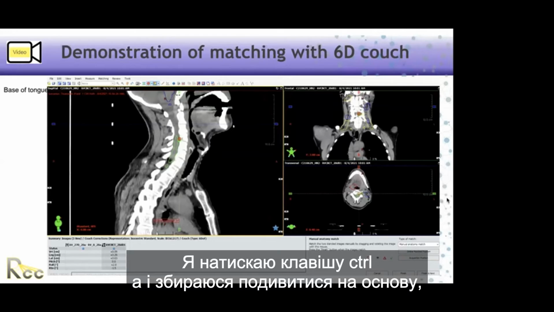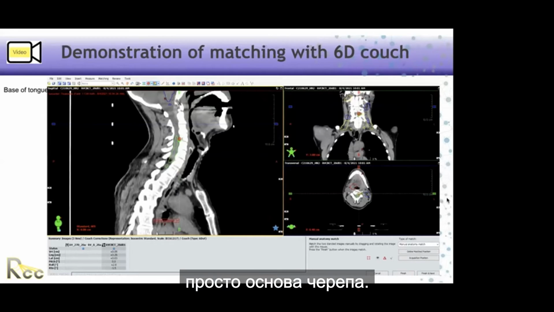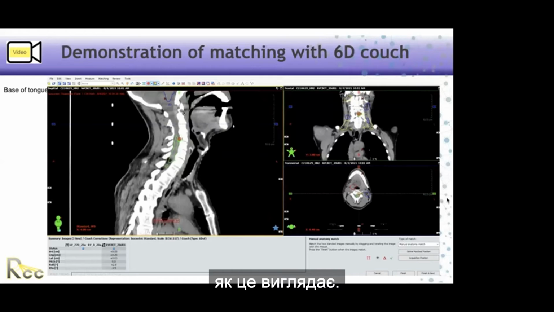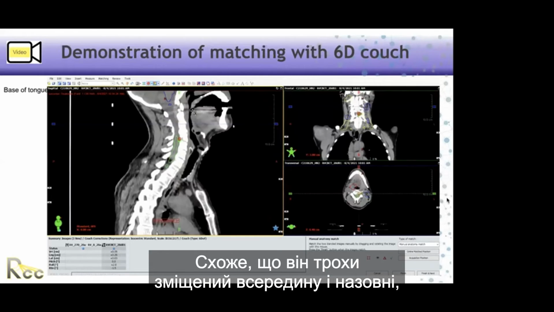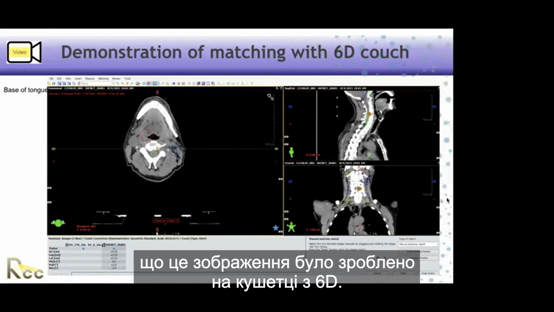And I'm gonna look here at the basis, I'm sorry, at the, is that the vomer? Yeah, I think that's the vomer. Maybe it is the base of skull. Well, anyway, this bony anatomy here, let's see how that looks. It looks a little off in and out, but it may just be a little rotation because I know this image was taken on a 6 degree of freedom couch.